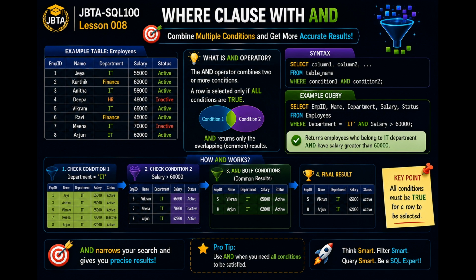Key points to emphasize. AND combines two or more conditions. Every condition must evaluate to true. If any condition is false, the row is excluded. AND produces more specific and precise results. It's commonly used to narrow down large data sets. Golden rule: with AND, every condition matters. One false condition is enough to exclude the row.